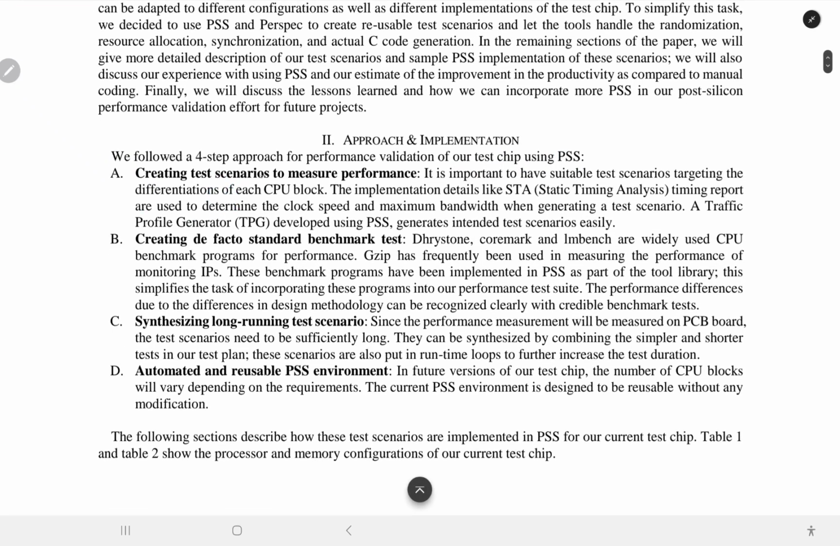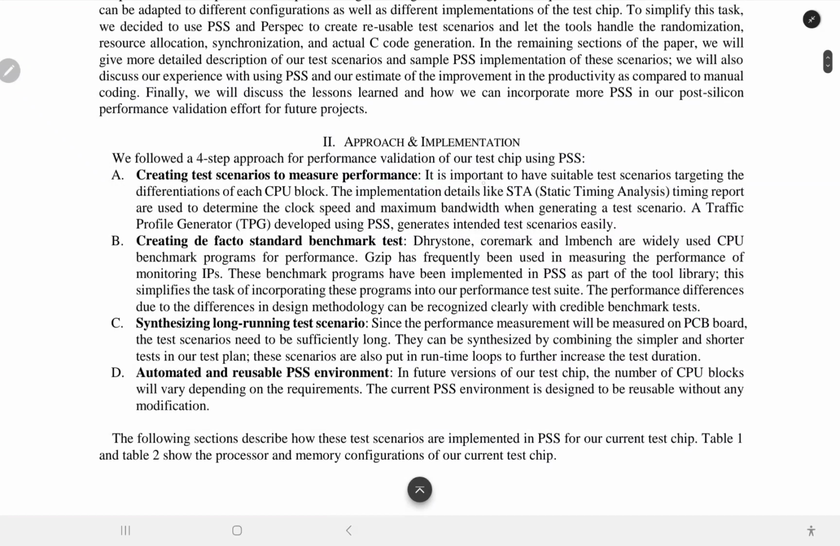A. Creating test scenarios to measure the performance. It is important to have suitable test scenarios targeting the differences of the CPU blocks. The implementation details like STA, static timing analysis, timing reports are used to determine the clock speed and the maximum bandwidth when generating test scenarios. A traffic profile generator, TGB, is developed using PSS, which generates intended test scenarios easily.